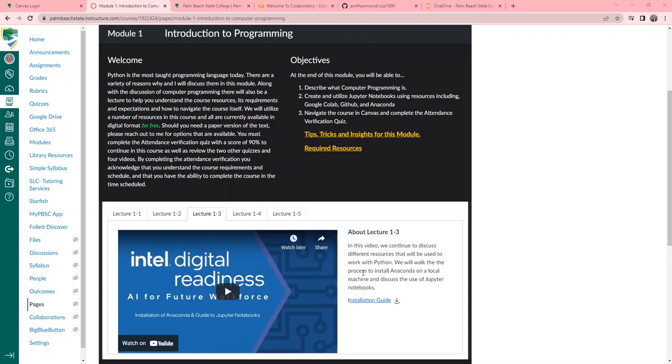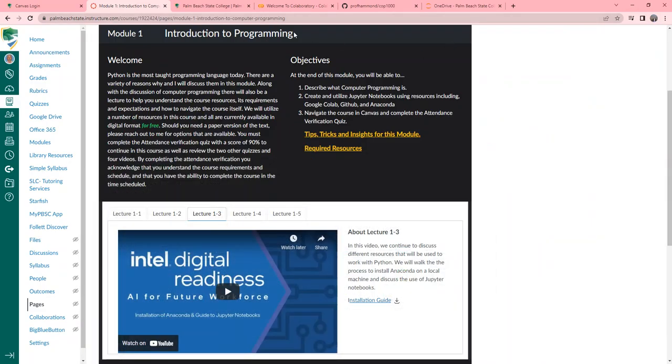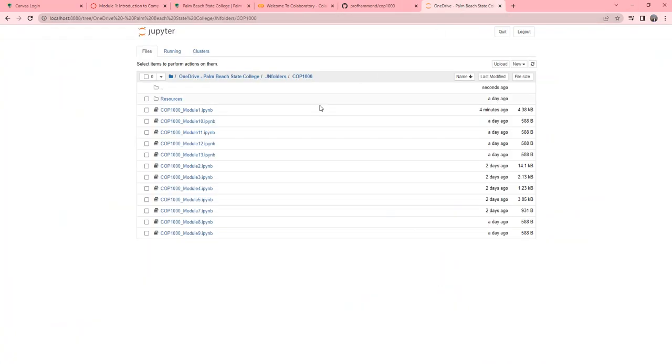Now, in lecture 1-3, you installed Anaconda. And here's Anaconda installed on my machine. When we launch Jupyter Notebooks here, just click launch. When we do that, that will open up Jupyter Notebooks in a browser interface.